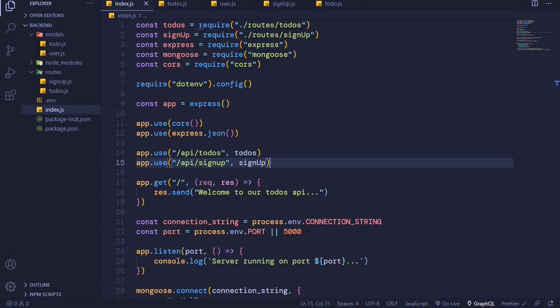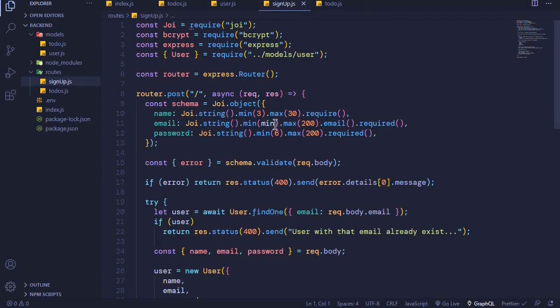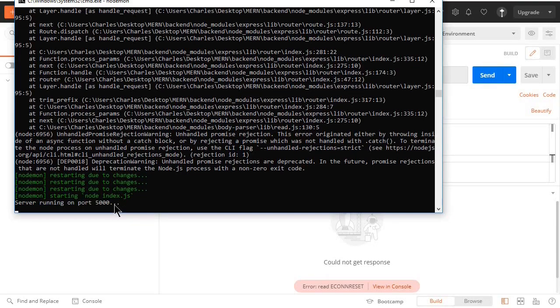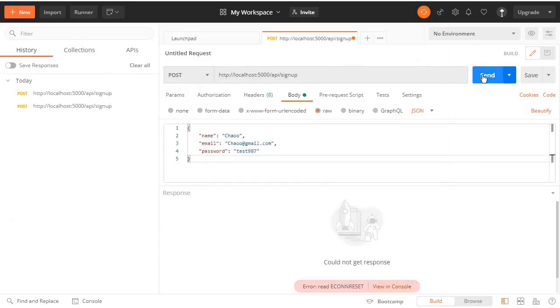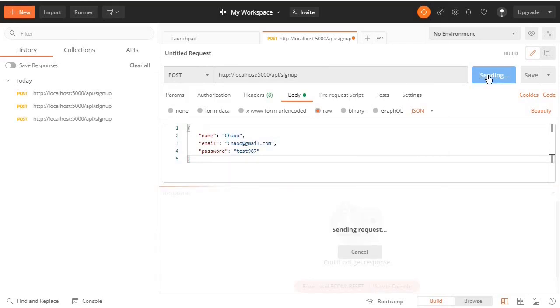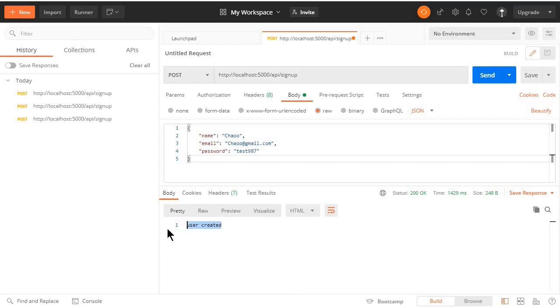I'll come back to my text editor and come to signup, and I think this is the error. For email, we included a minimum of 3 instead of this; it should be required. So make sure this is required, this is correct. I'll wait for this to restart. Now I'll send it again, and user created. Now perfect, we don't have any error, and the user should be created.